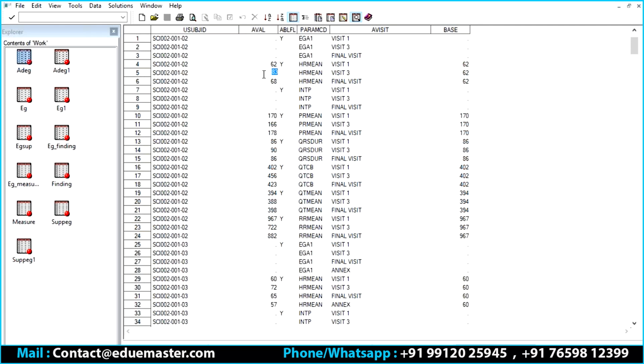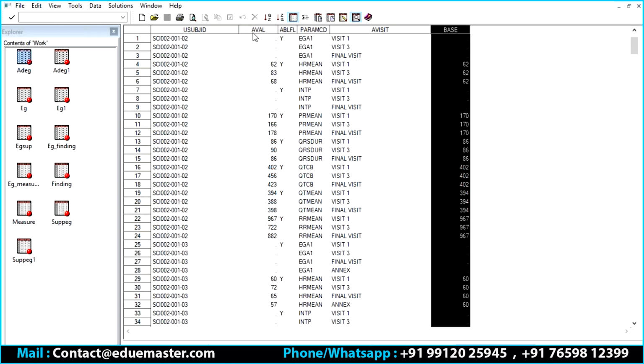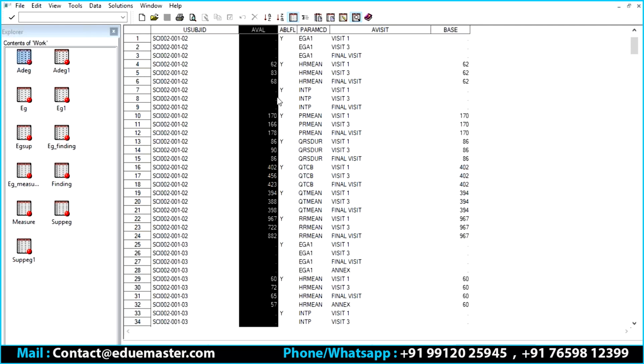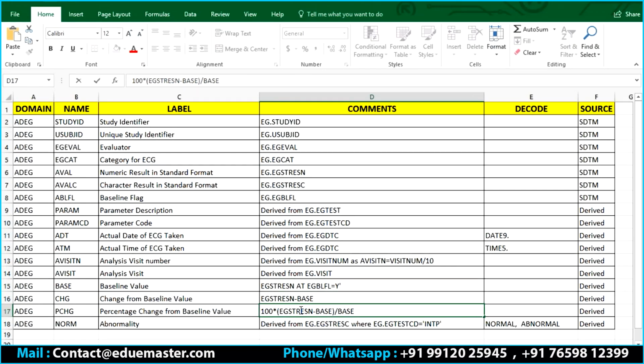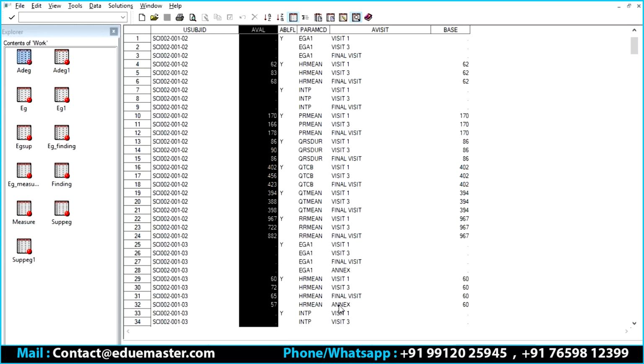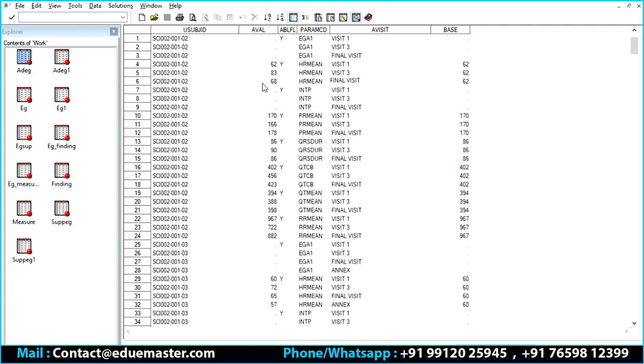So what is the change? Base minus eval, right? Or eval minus base, anything. So they have given that value here. Okay, the formula they have given. So according to this formula, we will be calculating. Got it? Now see, from first visit to final visit, what is the change?